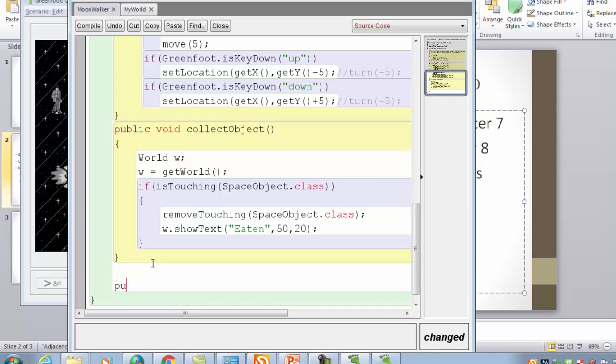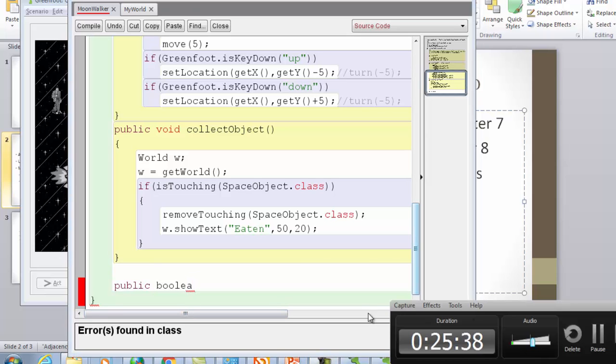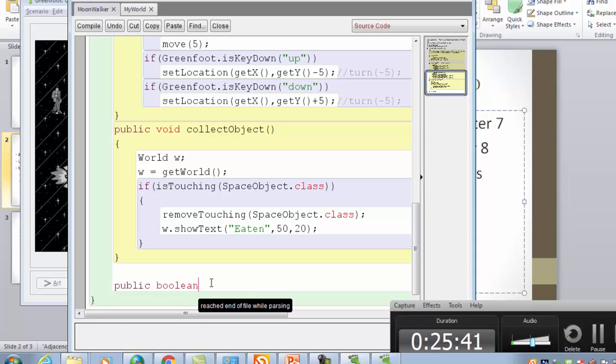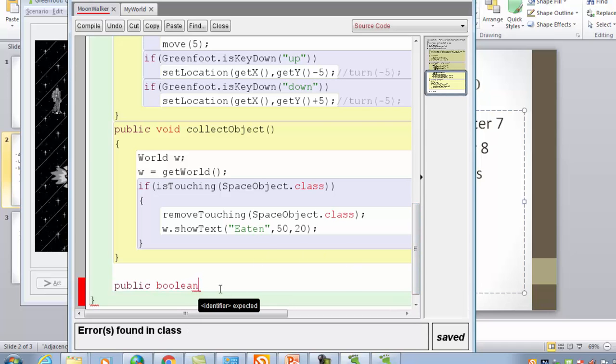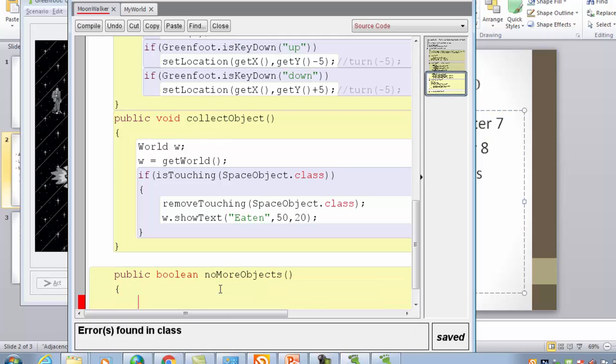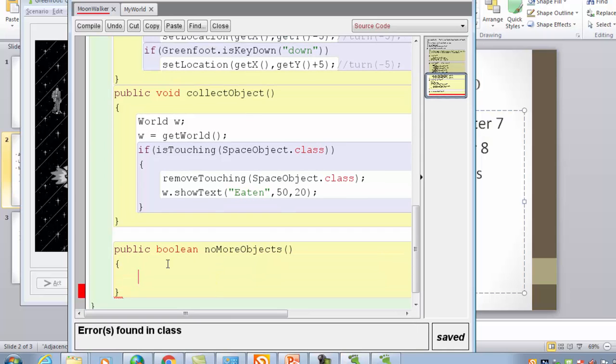So we say public, and for this one we will check whether there are no more objects. We'll call it Boolean, let's call it no more objects. So with this one, we will check if there are no more objects. Now there's a way of doing that. You'll see there's an error there, right at the bottom: missing return statement.